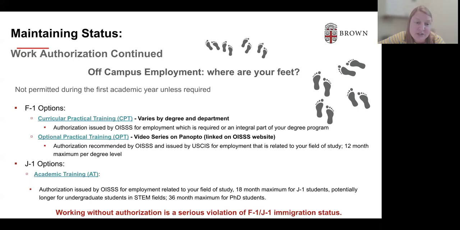And that's authorization issued by OISSS for employment that's required or integral for your degree program. Optional practical training is primarily reserved for postgraduate, after you've finished your program. We do have a helpful video series online. You can simply Google OPT, optional practical training at Brown, and you'll be linked to it. And that does feature Jennifer, myself, and our colleague.